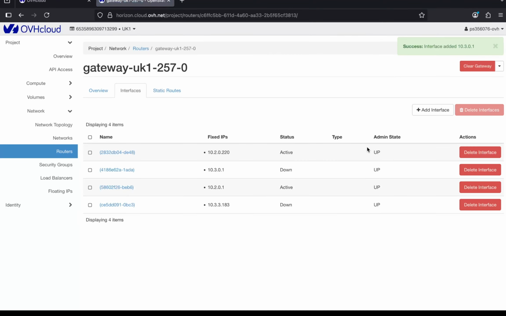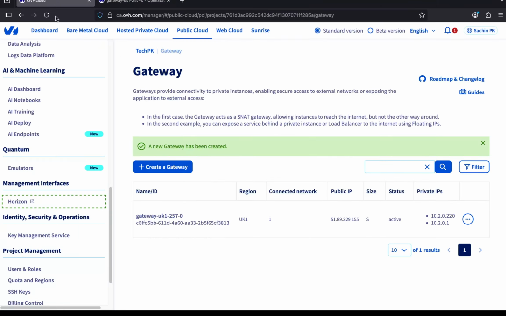As you can see, the Test Private Network 2 has been attached to this gateway. Let's go to OVH console and check whether these changes are reflected there or not. We are able to see the IP address from the Test Private Network 2 here. We have successfully attached the second private network to the gateway. The private networks and the gateway setup is completed now.